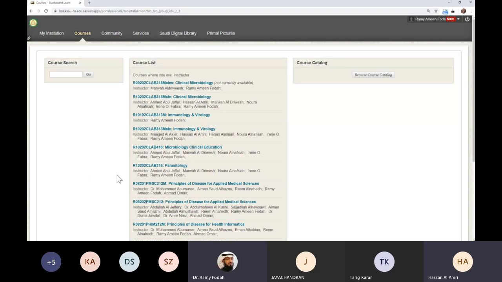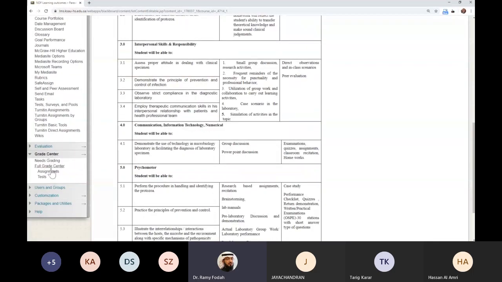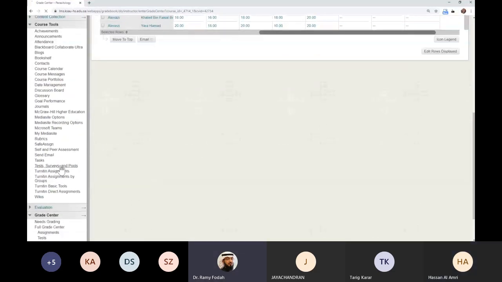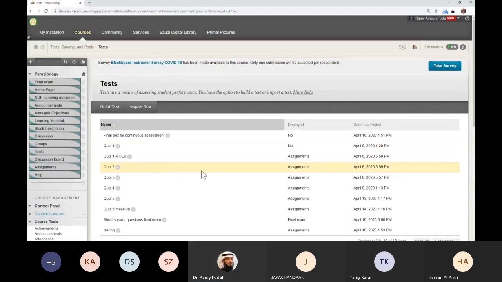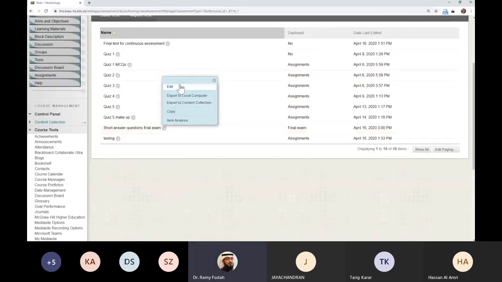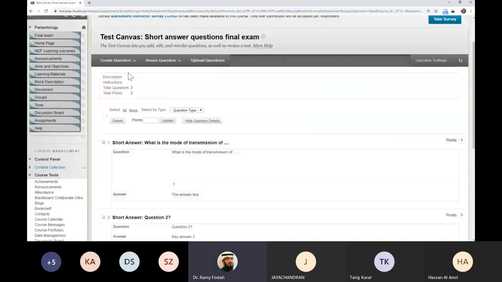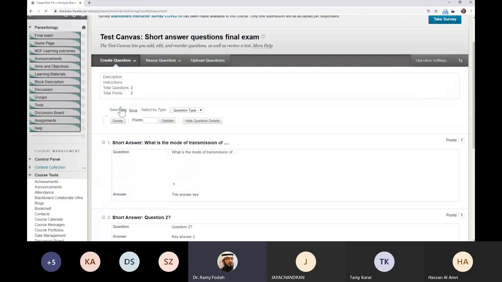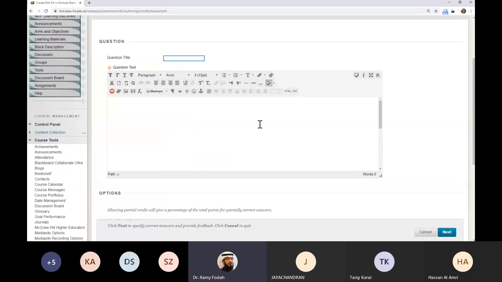I believe this kind of question can be done as fill in the blank. If I go back to the assessments, to the test that we just created, for example, the short answer. If you go to fill in the blanks, you have either one blank, which is the fill in the blank option, or you can have multiple blanks. And this is where you put your question.